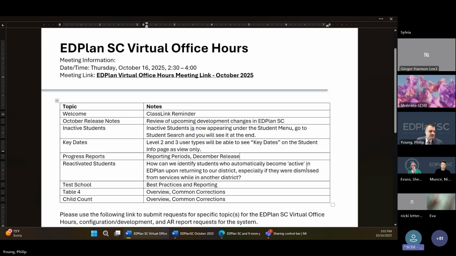Reactivated students. This is a question that came in through the survey related to office hour topics, so we wanted to talk about this one real quick. The question basically was, how can we identify students who automatically become active in Ed Plan upon returning to our district, especially if they were dismissed from services while in another district? Interpreting the scenario, a student who was active in our district had an IEP, and then they transfer out and are no longer in the data feed, so they automatically become inactive in Ed Plan, and they go to another district out of state.